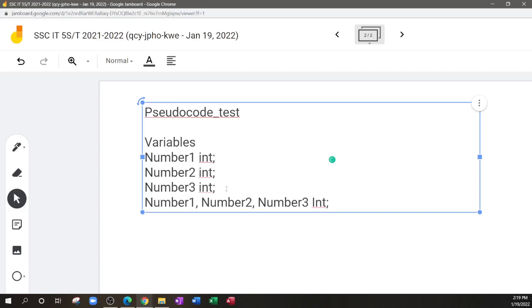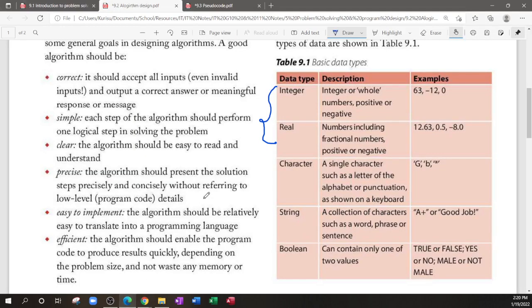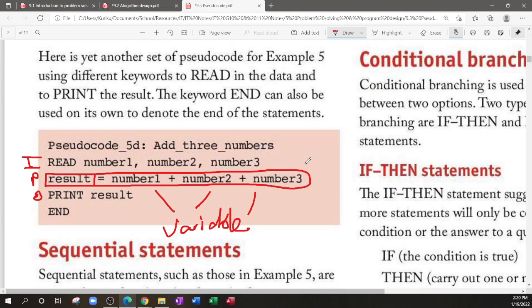In programming, you put a semicolon to basically indicate the end of a step or the end of a line of code. So we're going to practice doing that. At the end, we're going to use a semicolon to indicate that's the end of that line of code. So this here, we have two examples of how we can declare our variable here. Now, is there any other variable that we need to declare?